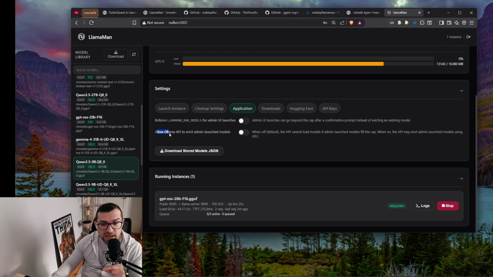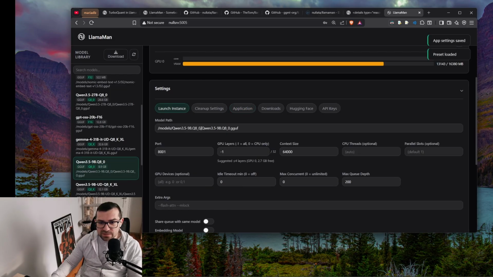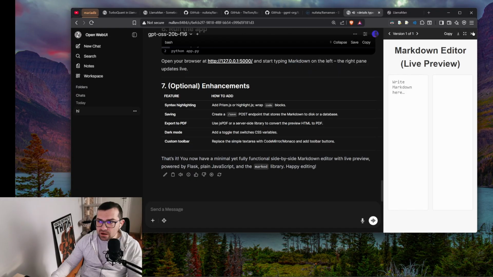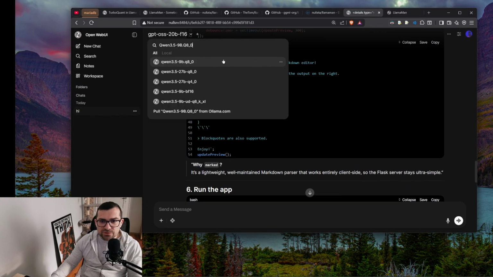But also we have the option to allow the Ollama API to evict admin launched models, and I just toggled this on. Let's toggle this off and let's copy the name of this model, okay? So now GPT OSS is loaded and healthy. Okay, sure. So we go ahead and search for this model right here. We have the 9B right here.